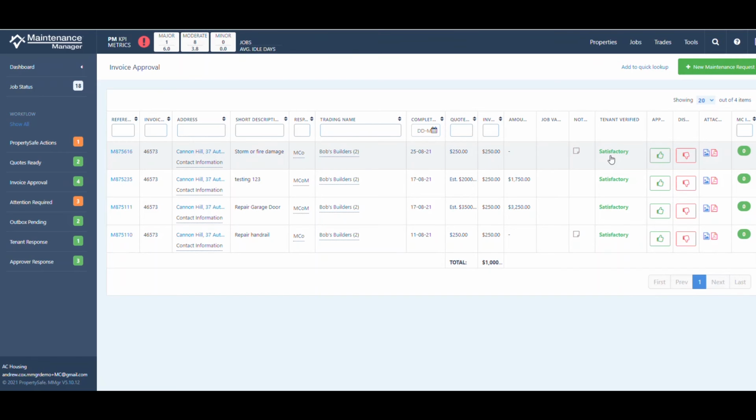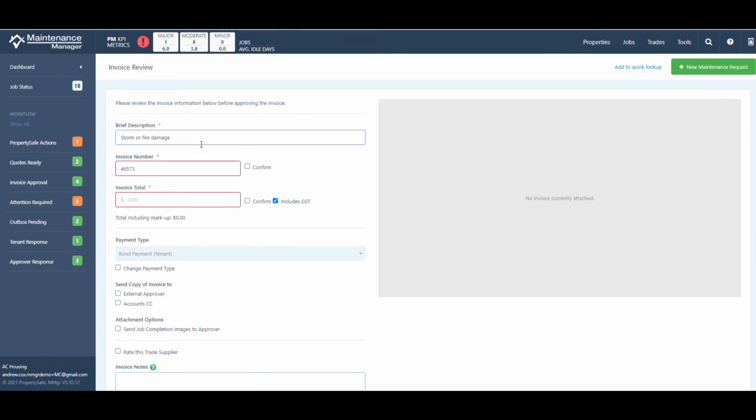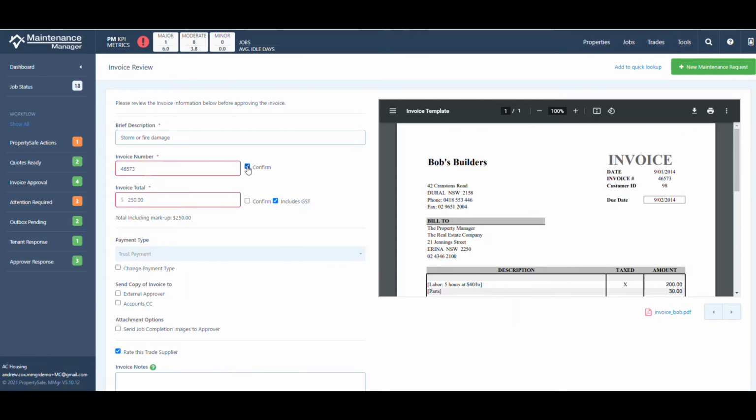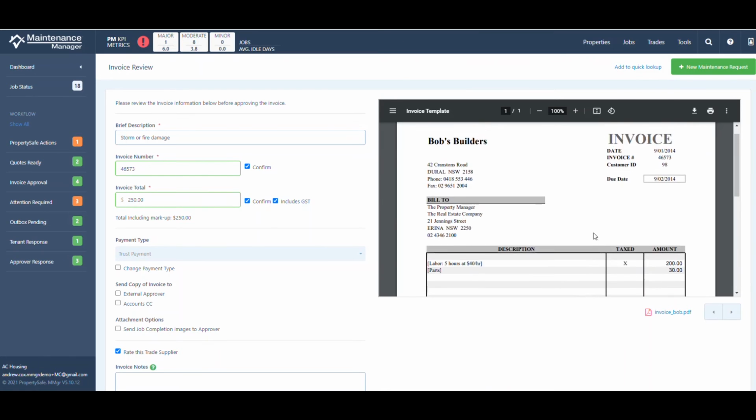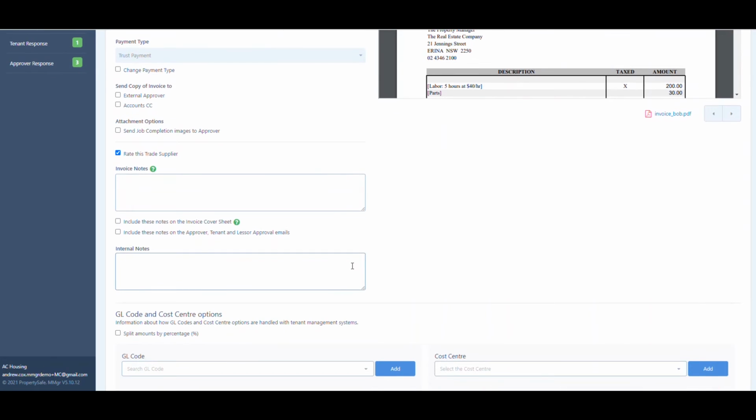They can also take photos at that point, and they can also rate your trade suppliers. We've got inbuilt ratings in the system. So now what I'm going to do is approve this invoice. We'll have a look at it here. The invoice will pop on the screen. I look at the number, I look at the amount, make sure I'm comfortable with that, and then I can push this invoice through for approval.